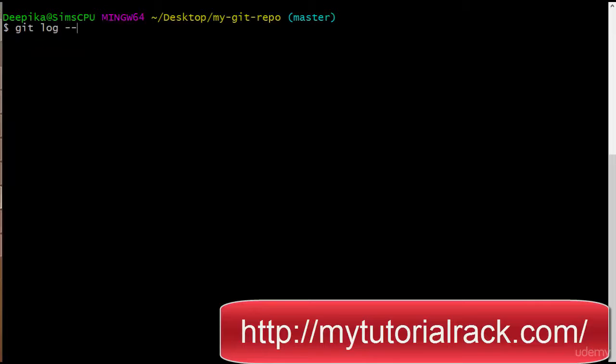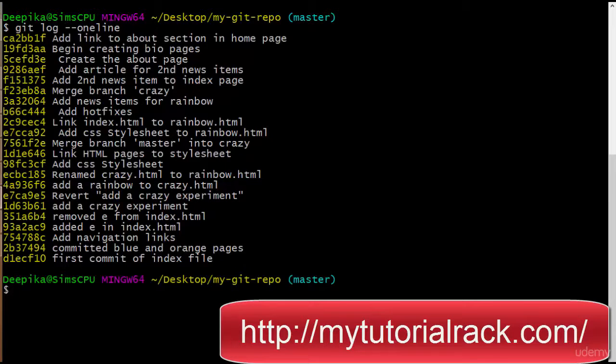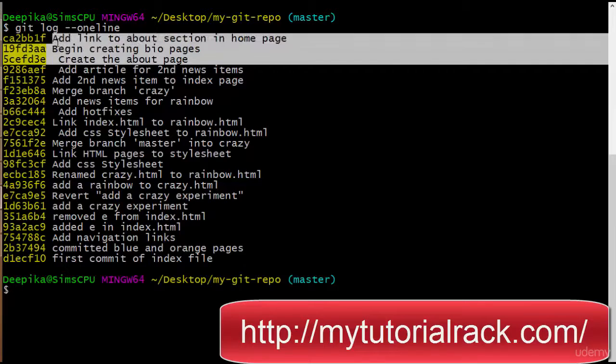So we're going to say --oneline, and now you will see that the first three that you see here are related to the about page. So this is about rebasing, and through rebase you can not only change the commit history, but you can also change a particular snapshot while you are doing the rebasing.